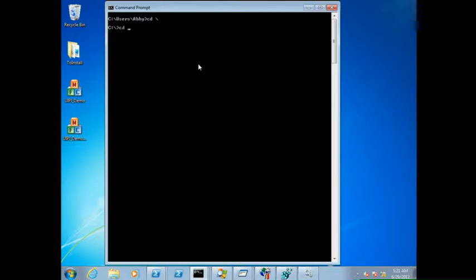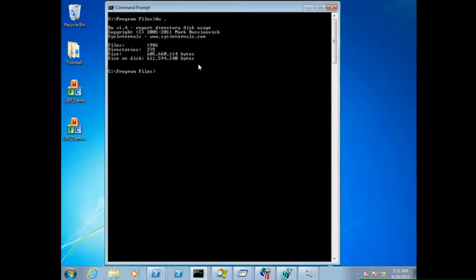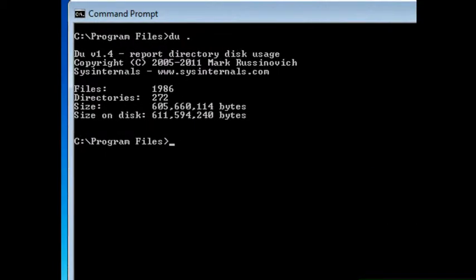The basics first. Let's go into the Program Files folder, and we'll do du dot. Yes, lawyers, we love you. Okay, these are the number of files, these are the number of directories. There's the size and the size on disk.